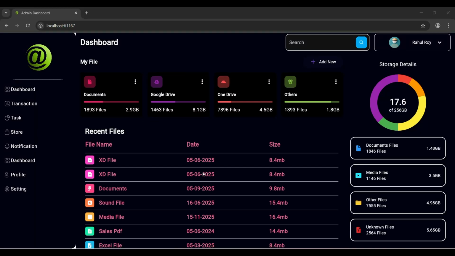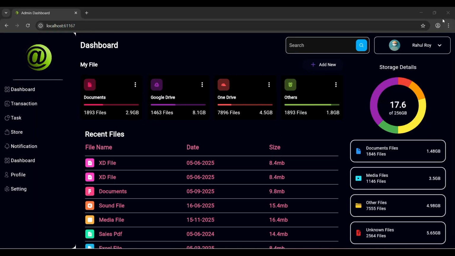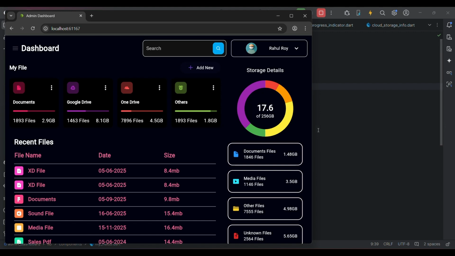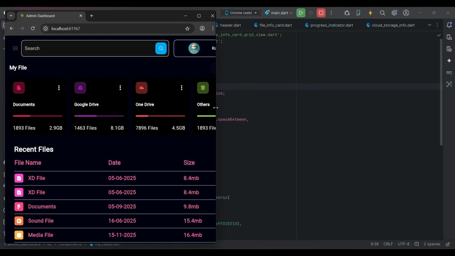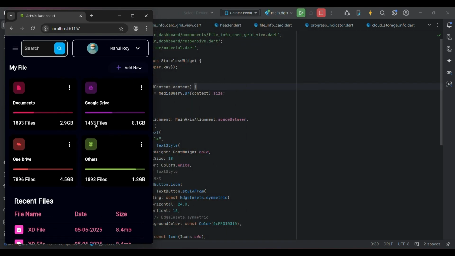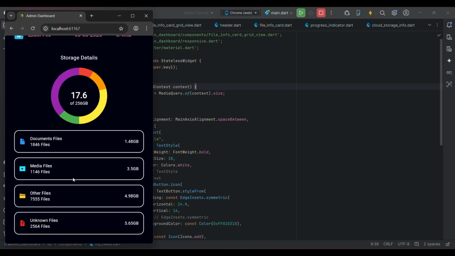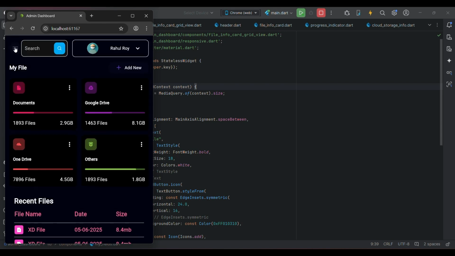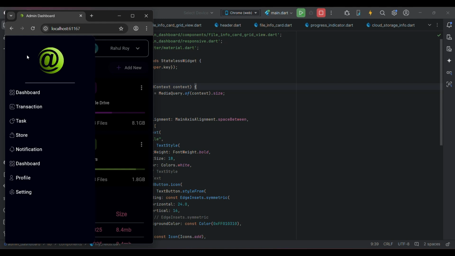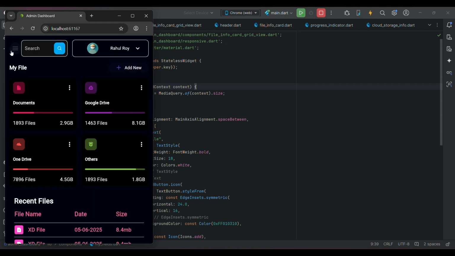In this video, we'll be building the UI for an admin dashboard using Flutter. The layout is fully responsive and adapts seamlessly to desktops, tablets, and mobile devices. It includes a drawer icon that's accessible in both tablet and mobile views. Plus, there's a drop-down menu in the top bar that reveals two options, Profile and Logout.